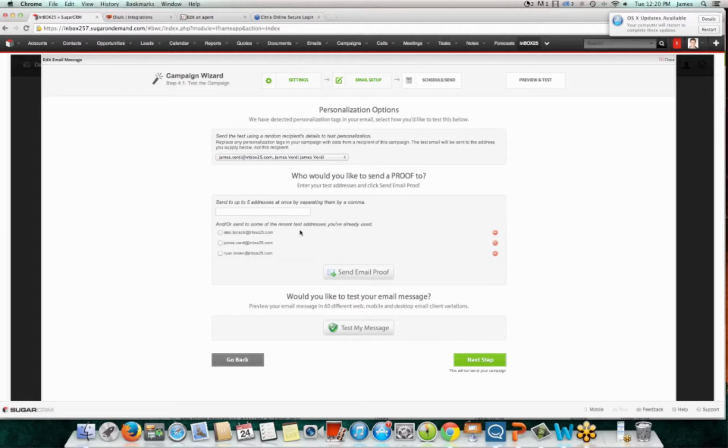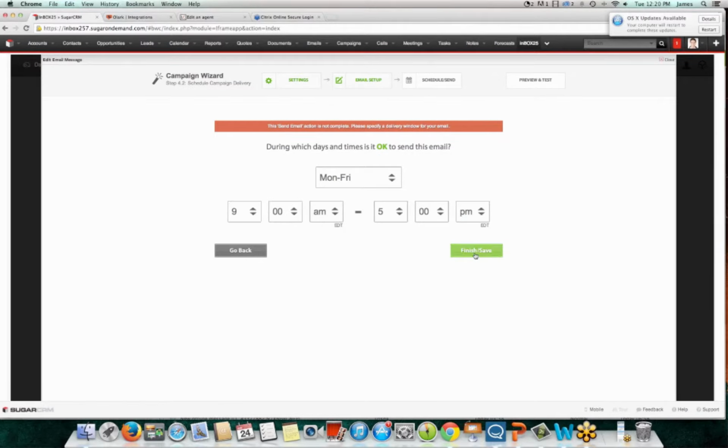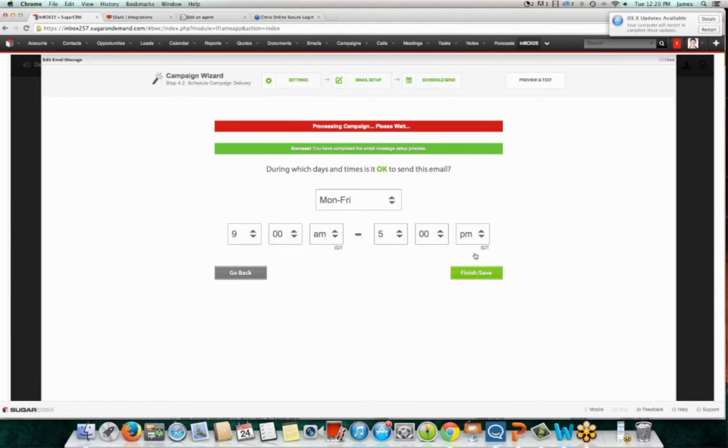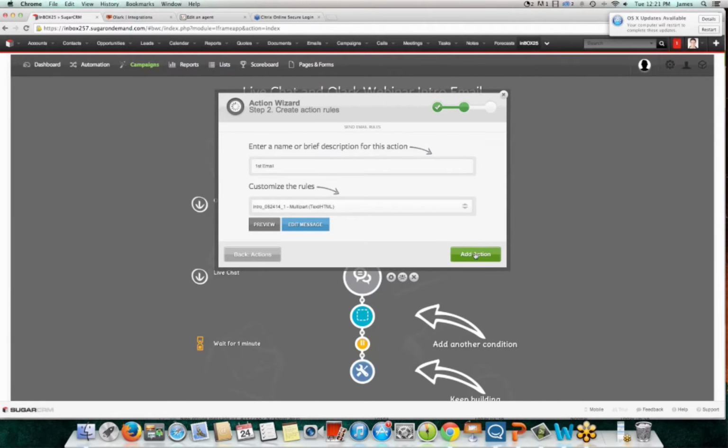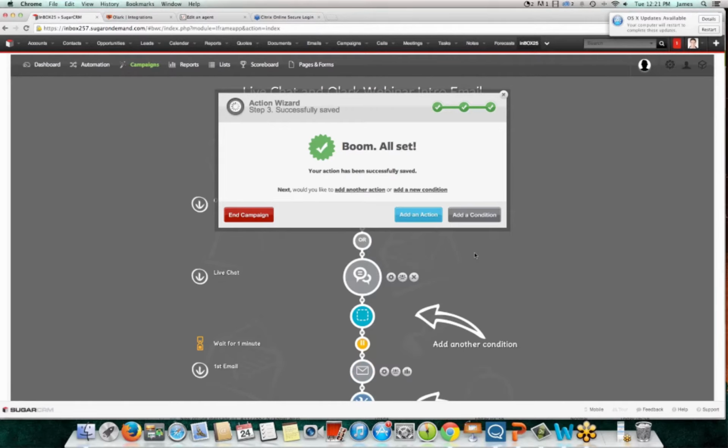If everything looks good, you can simply just click Next Step, and then Next Step, and then Finish and Save. And it's as simple as that. If you know for sure everything is correct in the email, finish and save, and then finally we can click Add Action to add this to our workflow.